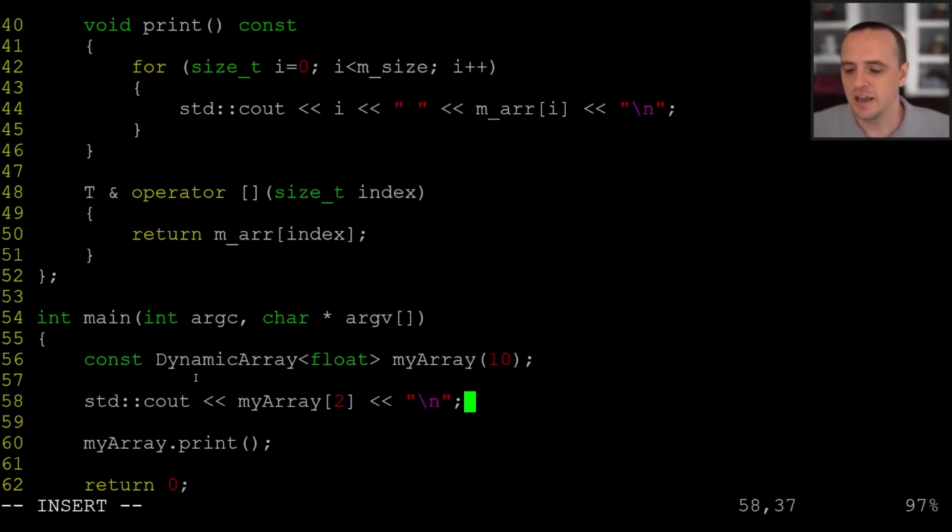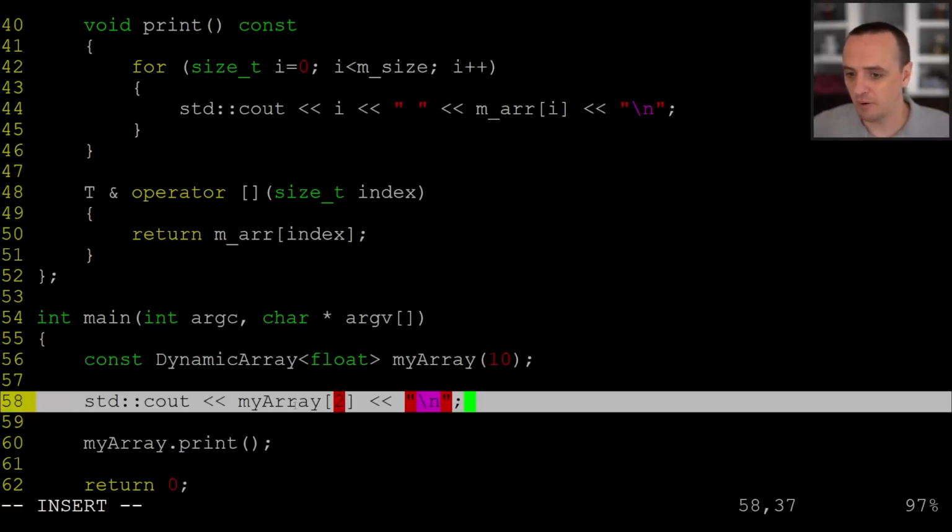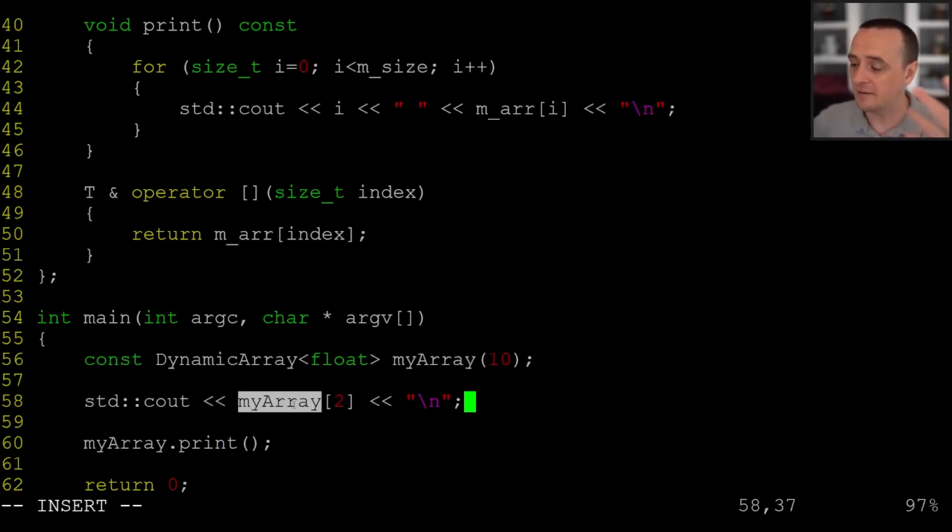So, if this is const, and I just want to print something, well, that's fine, right? I'm not modifying it. I just want to do that.